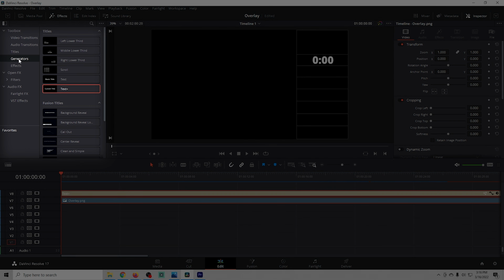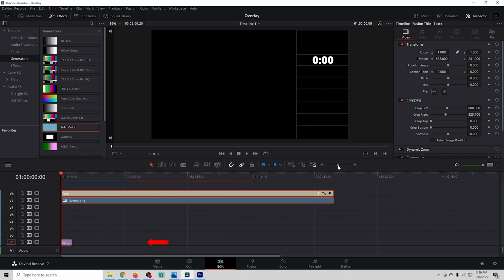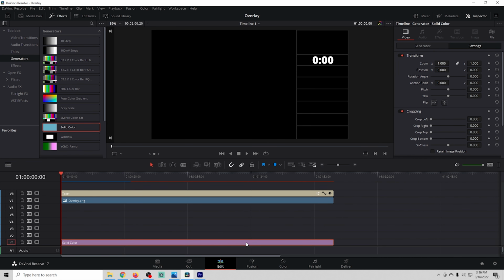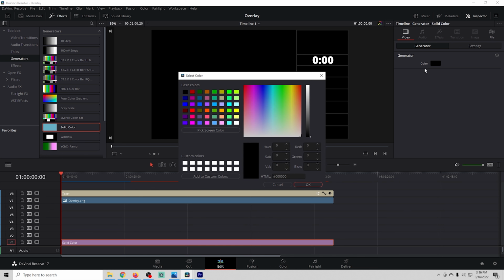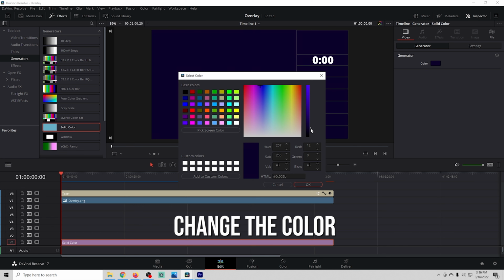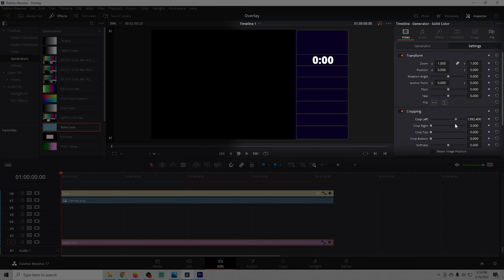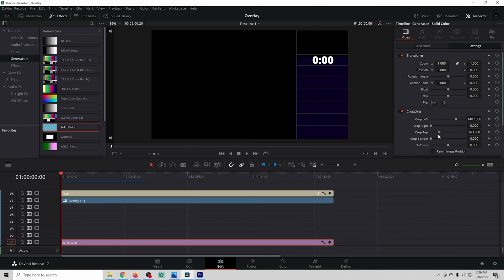Then we're going to go and switch from titles to generators, and then we're going to drag this solid color down all the way to the bottom here, and we'll drag it out so it's the proper length, and we'll go over here into generator, and we're just going to change the color. In this case, we're going to go with a dark blue, and now we just need to go over into settings, and we're going to crop it up and put the blue color in the proper box behind our countdown.